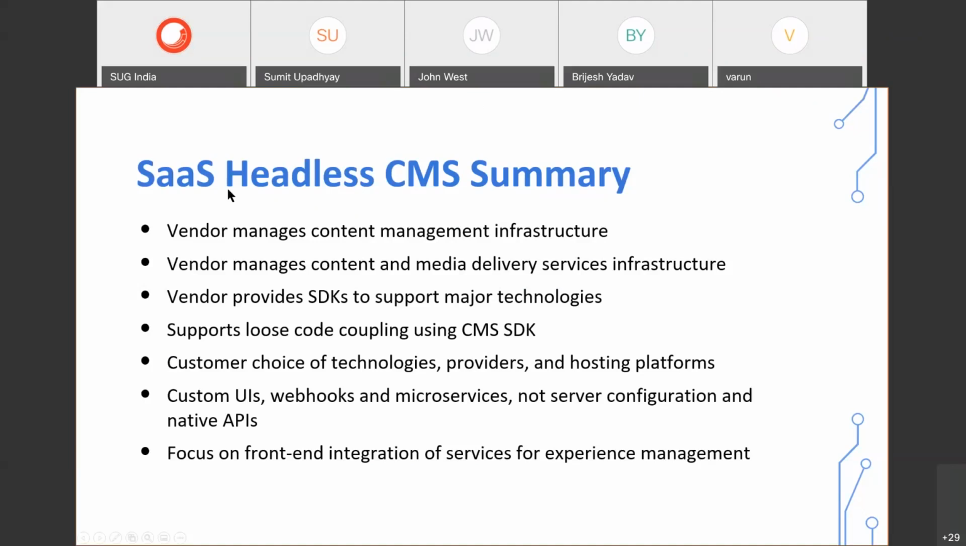So with a headless content management system, the vendor manages the content management infrastructure, the hosted content management environment. They also manage the media and delivery services, so the infrastructure and the services for pushing out media and text. The vendor provides SDKs for the major technologies. So if I'm a headless CMS vendor and I'm trying to meet all of my customers' needs, I need to put out SDKs for Java, .NET, PHP, JavaScript, so there are SDKs for a variety of technologies. That lets the customer choose which technologies they want in each place.